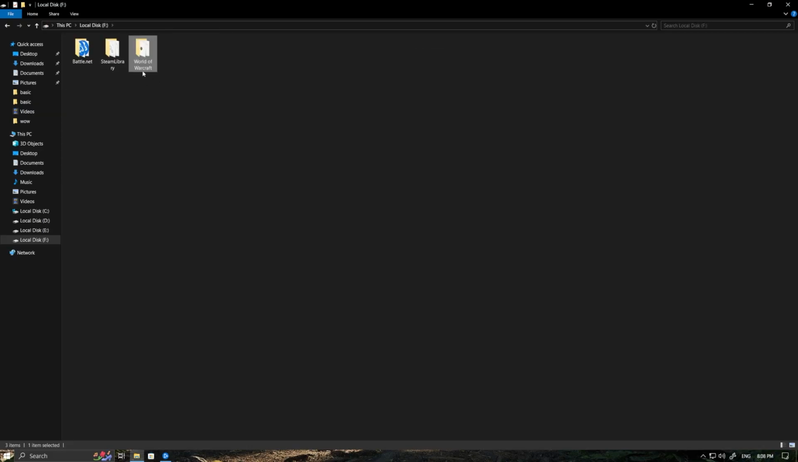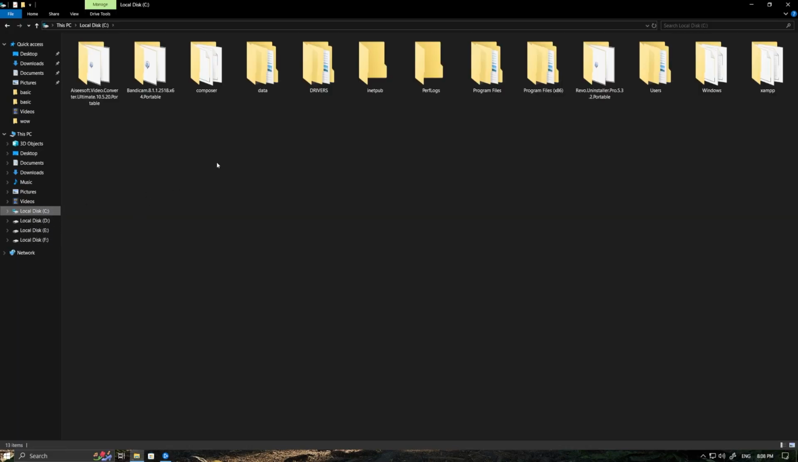Here, we click on this section, go one folder back, and move the entire folder to the drive and location where we want to store it.